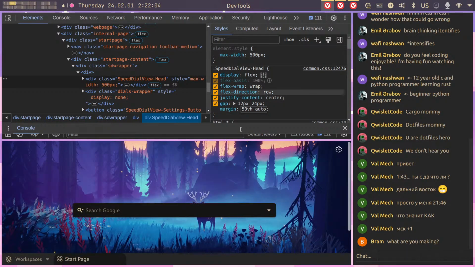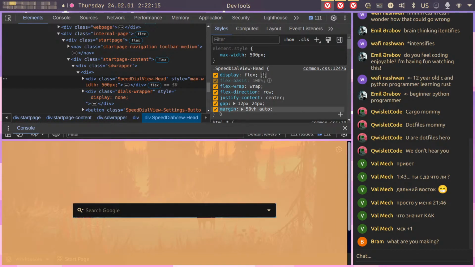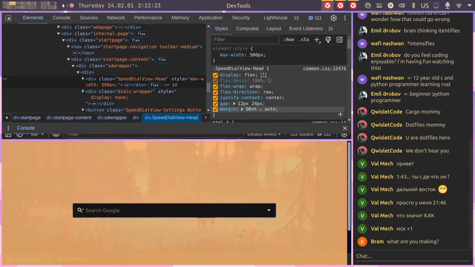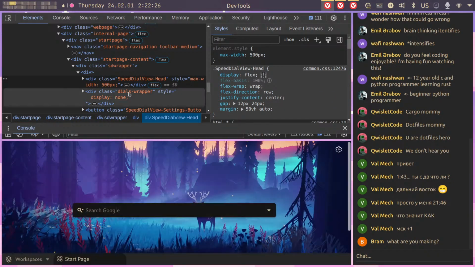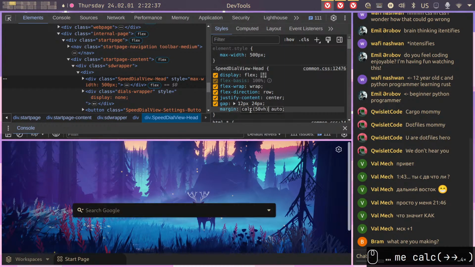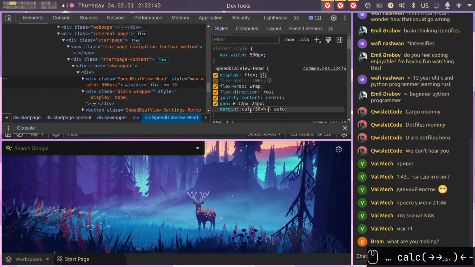Mm-hmm. But now you may say, hold up now. It is like 2 down. And also, so basically starts here. Interesting. Makes sense also. So what we do here is calc. Never used calc, by the way. This is my first time. Minus 30 pixels.